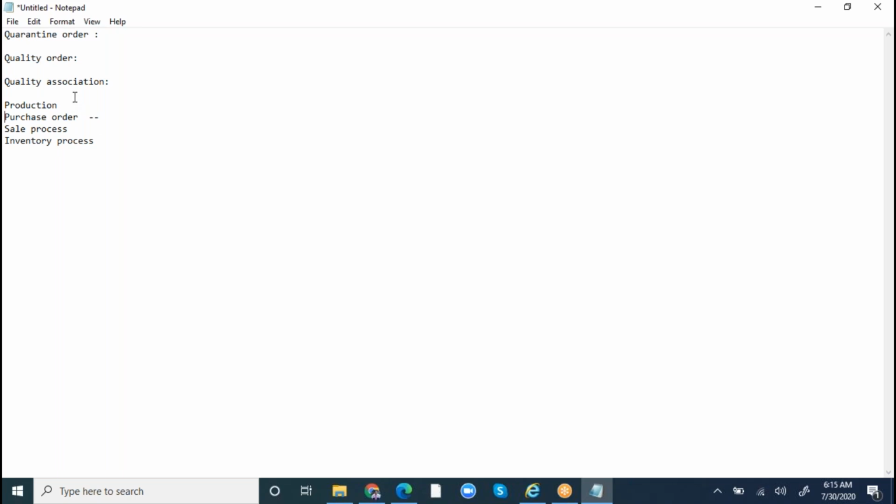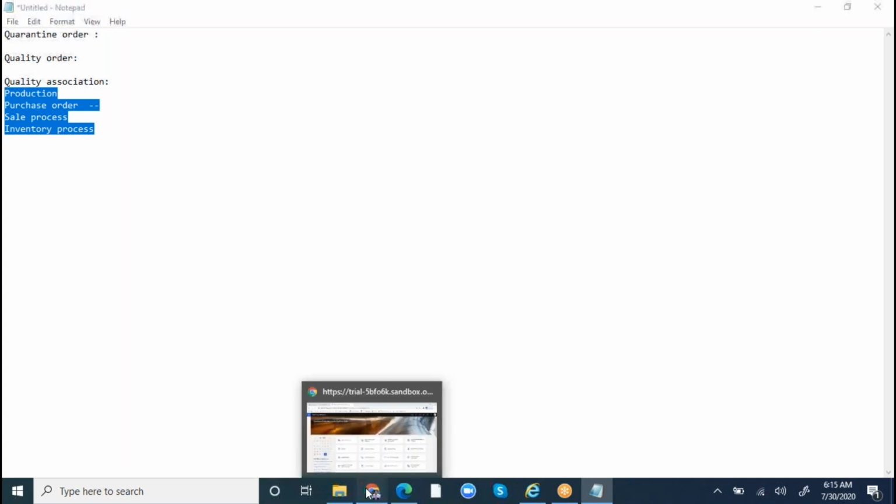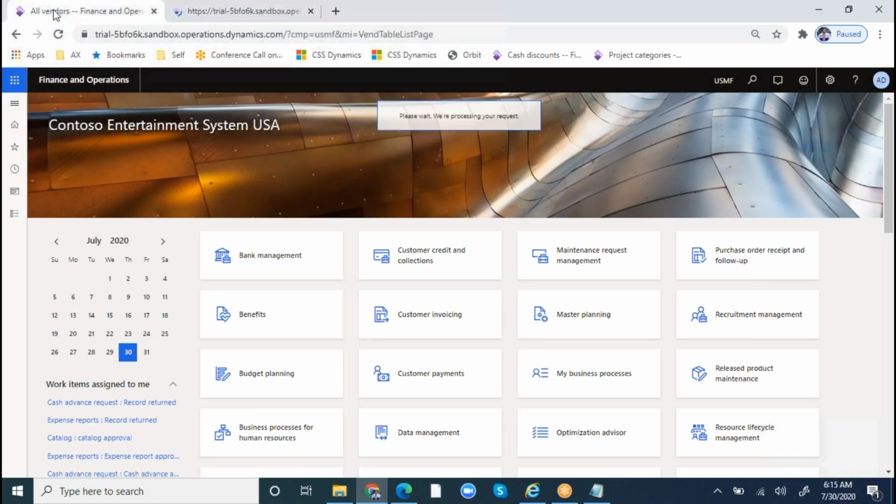This is the quality association. So we can have that setup, we can map it in the system. So before one process or after one process, maybe at the time of product receipt or registration, before or after, you can define in the system. Okay, those setups I will show you.